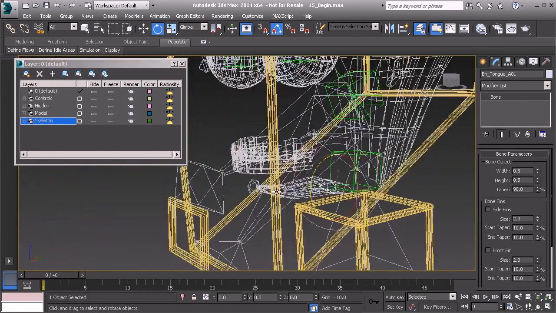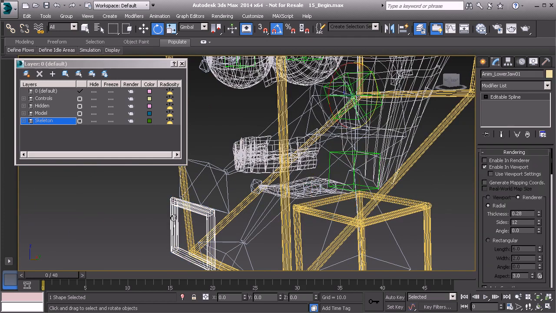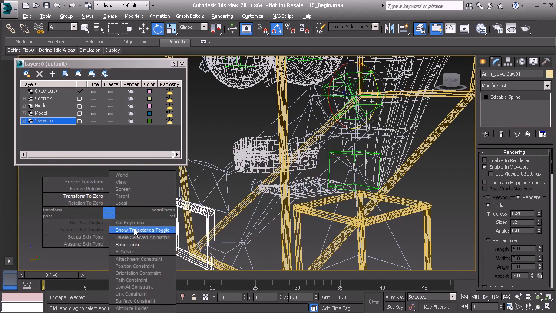So it's now time to set up our custom parameters. Let's go ahead and grab our lower jaw. I'll go ahead and Alt right click and add an attribute holder.